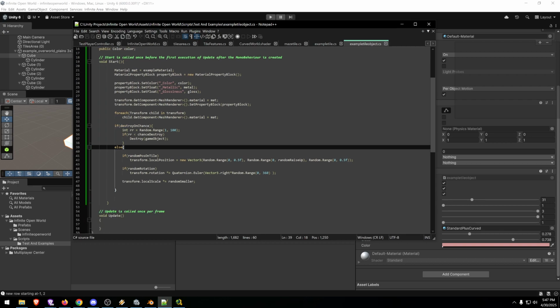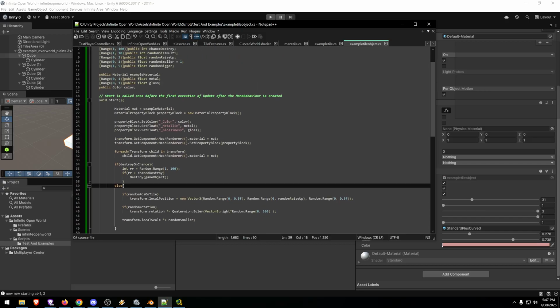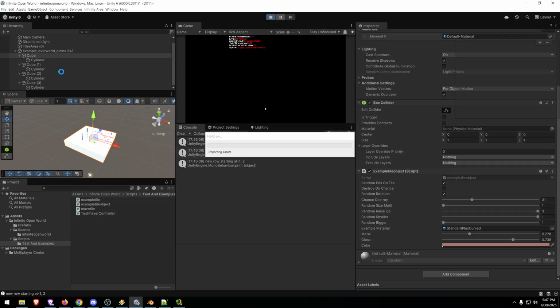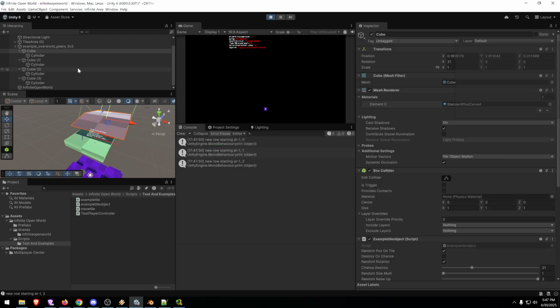Otherwise, if we don't destroy it, random position on tile. Position is a new vector. How is this not working? Local scale, random smaller. Let's give it a destroy chance of nothing. Destroy on chance, no. But this already did not destroy, and we already did not have a result. That's a bit rough.